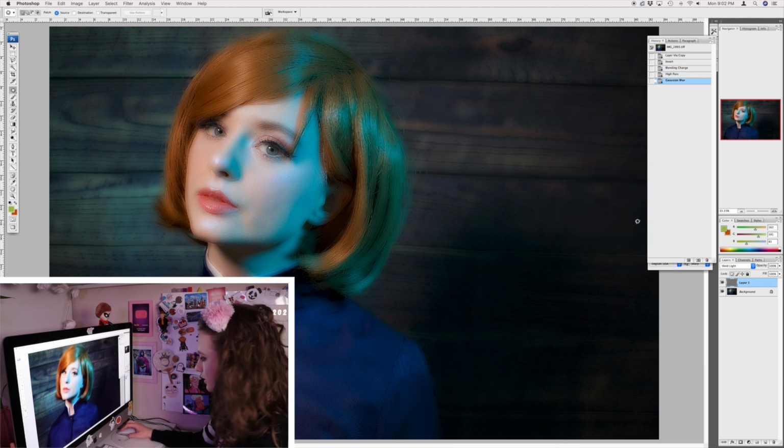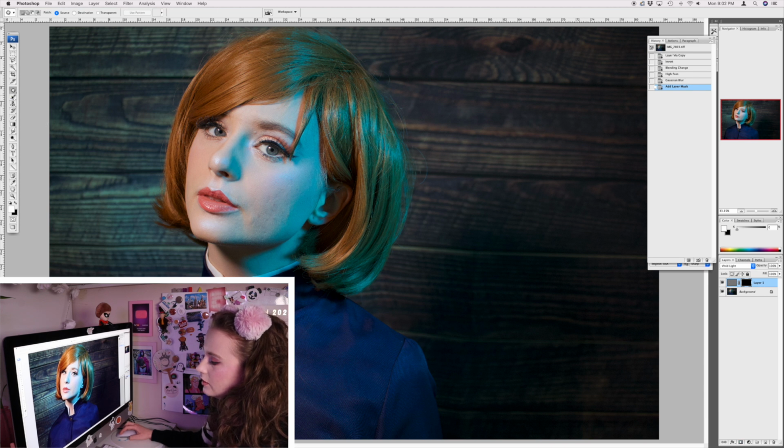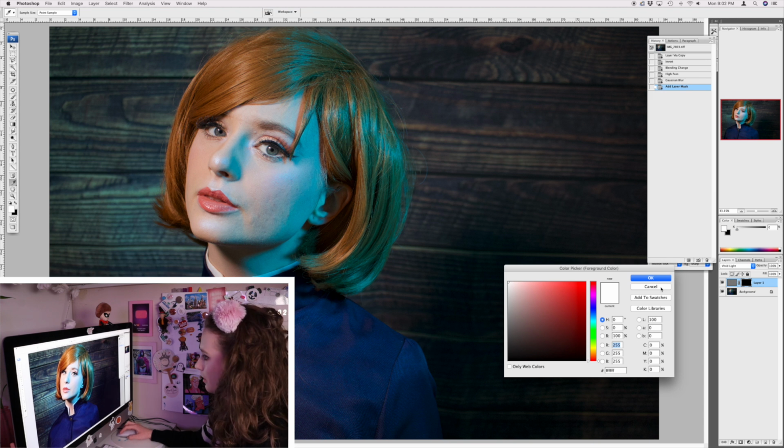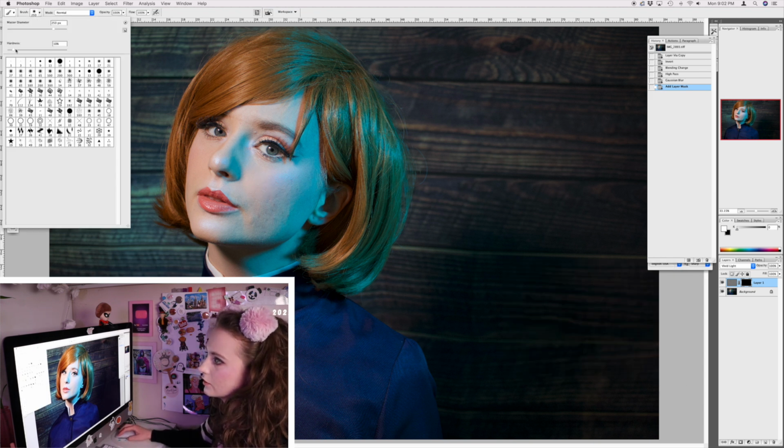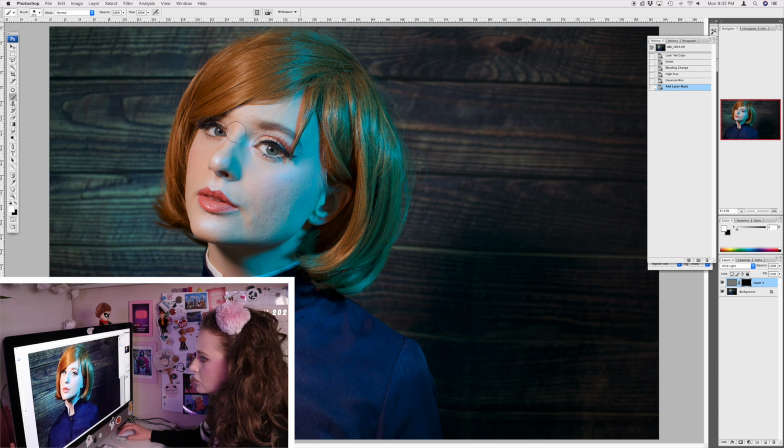Then I'm going to hold down the Option key and press the mask button, which is down here. And I'm going to then take the brush tool and make sure that it's on white rather than on black. Oh, and the other thing you want to do is you want to make sure that the hardness of the brush is not at 100%. You want it to be lower. So I'm going to put it at 6%, and you can just paint on your smooth skin.